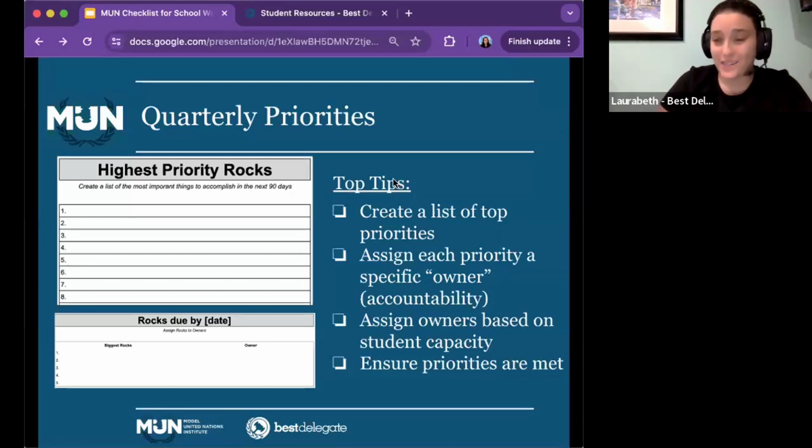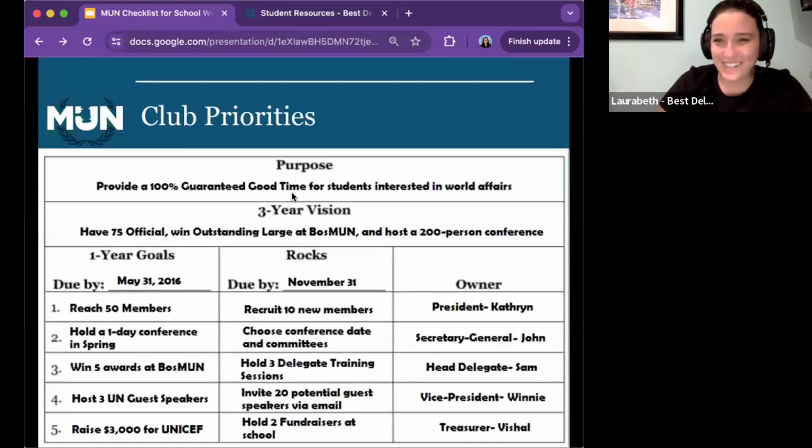So, when you get together with your team at the beginning of the year or even before summer, you might want to create a list of the most important things that your team is trying to accomplish in the next 30 to 90 days and really have specific owners who are going to be managing those initiatives. This is an example from a club that I worked with almost 10 years ago now, and they really came up with an awesome set of priorities.